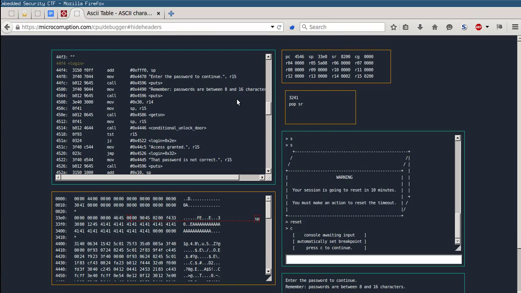You'll see main, you'll see a call to log in there. It's a lot of very similar text. Something here kind of stands out. You see a different function immediately. See that? It's conditional unlock door.